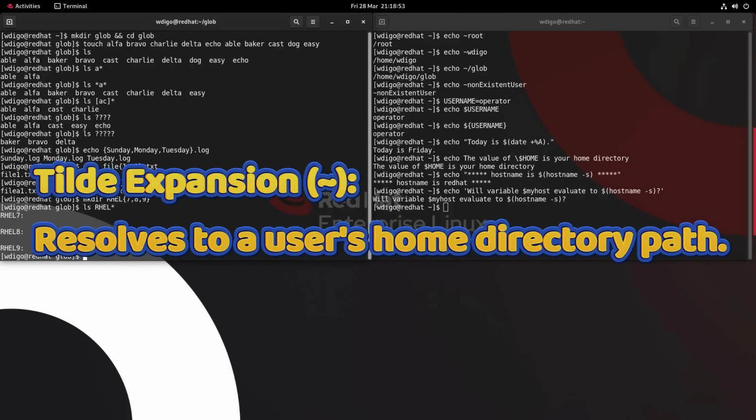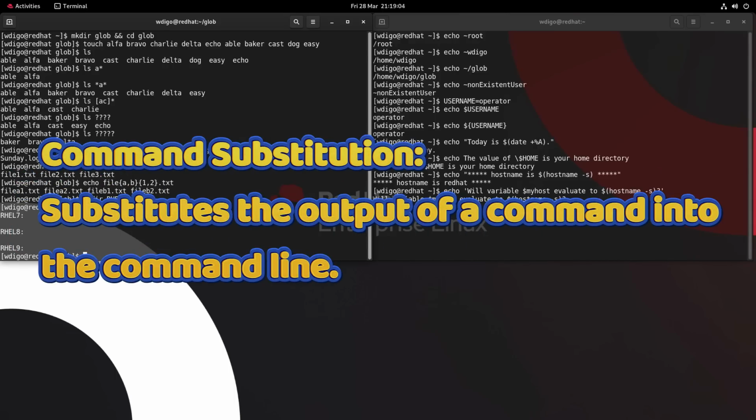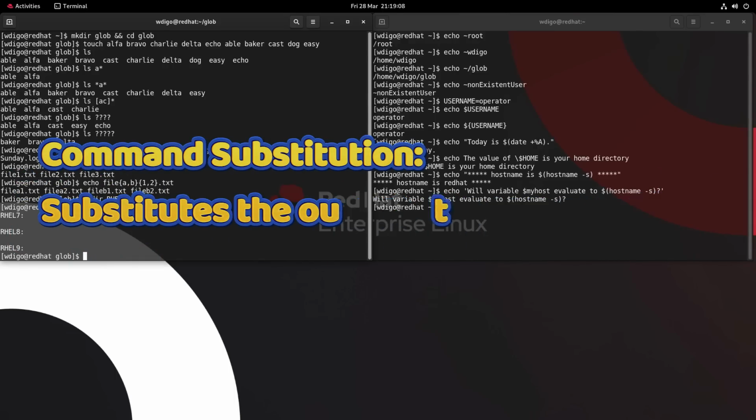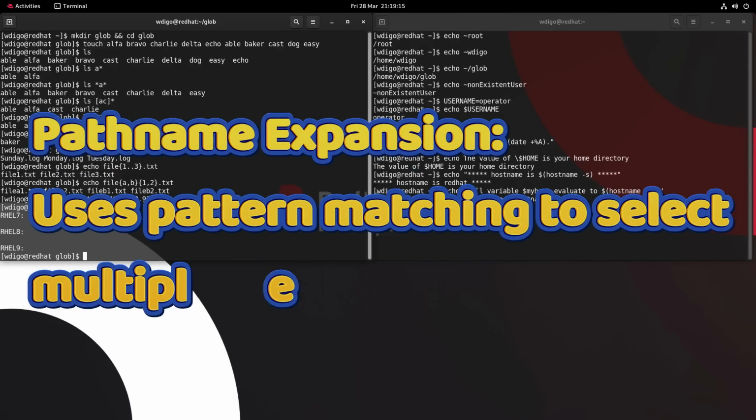Tilde expansion resolves to a user's home directory path. Variable expansion replaces variable names with their stored values. Command substitution substitutes the output of a command into the command line. Pathname expansion uses pattern matching to select multiple files dynamically.